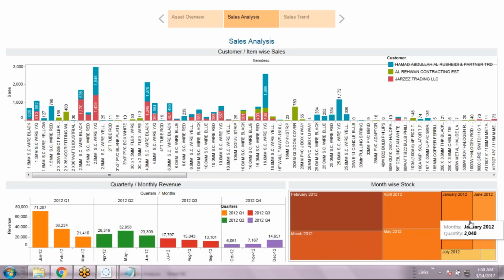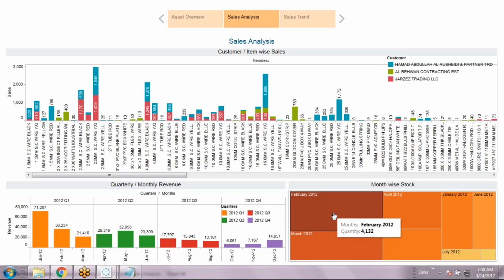Now this is called a block chart, which shows the data in a darker to lighter color density and bigger to smaller boxes. The bigger box represents the higher volume of data. That means February has the highest quantity and this month has a lower quantity. Okay, the quantity.